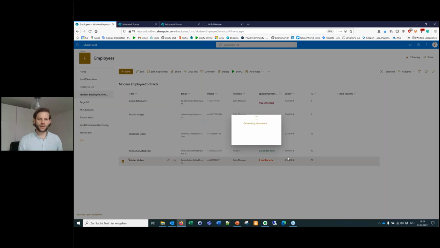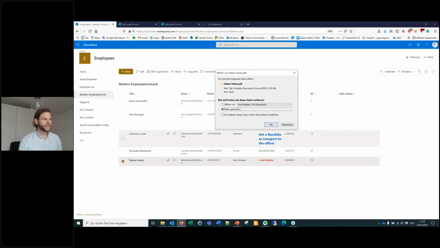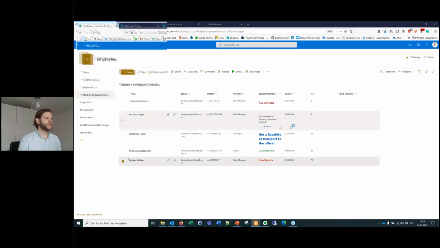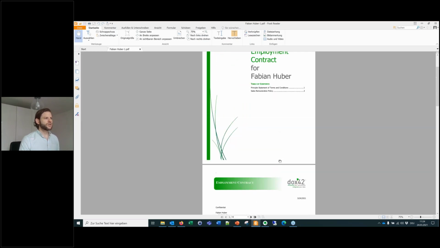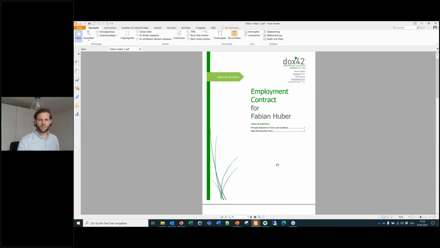And now I return one contract, the employee contract for Fabian Huber, and I will get the PDF returned here. And let me open this one and quickly have a look at it. So here, this is the contract. So that's basically a Word template, which I will open in a second, then you will see what happened. But I just want to show you the overview here.